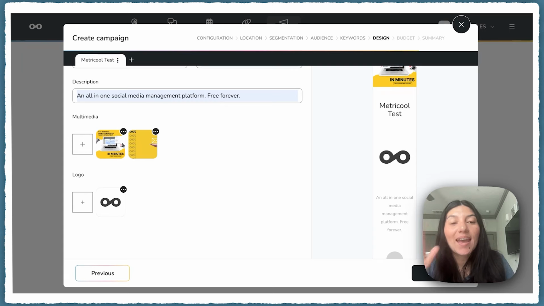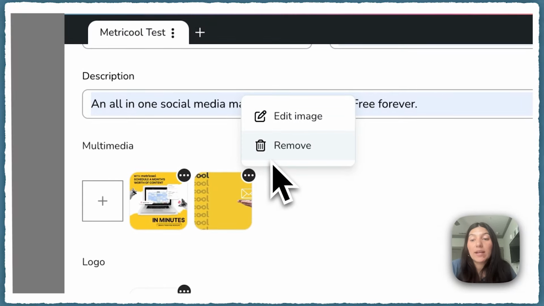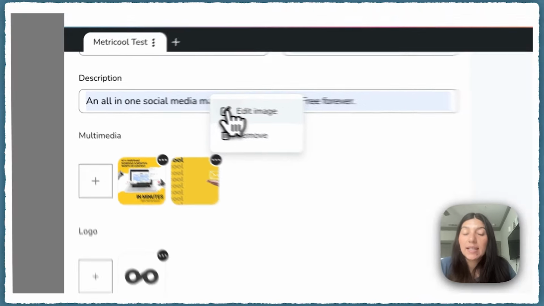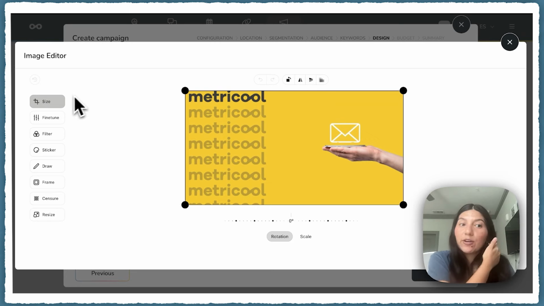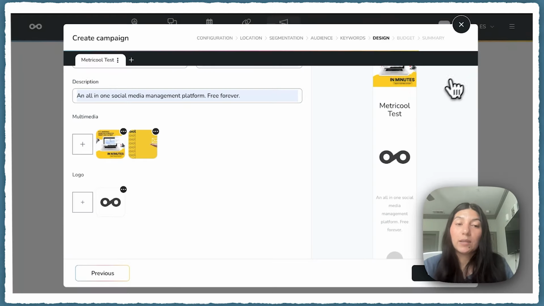So I went ahead and I added in my multimedia and my logo. It is important to remember that the sizes must be particular for this in order to continue on in the Google Ads creation process. You will need one image that is a 1-to-1, so a square, and then a landscape size. If your assets don't happen to be that size, you can resize them directly within Metricool. You can click the 3 dots and click on edit image. And then here, you're already in size, go to this little bar right here, click on that. And then there is that Instagram landscape that's already preset. You click on that and it will automatically resize it.